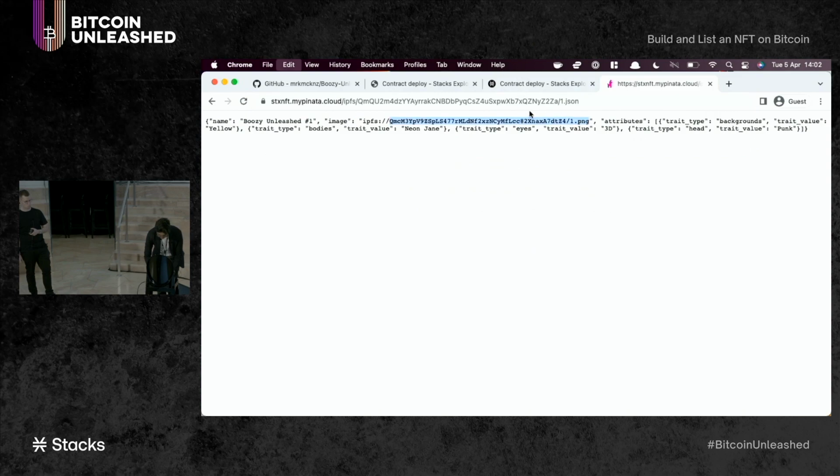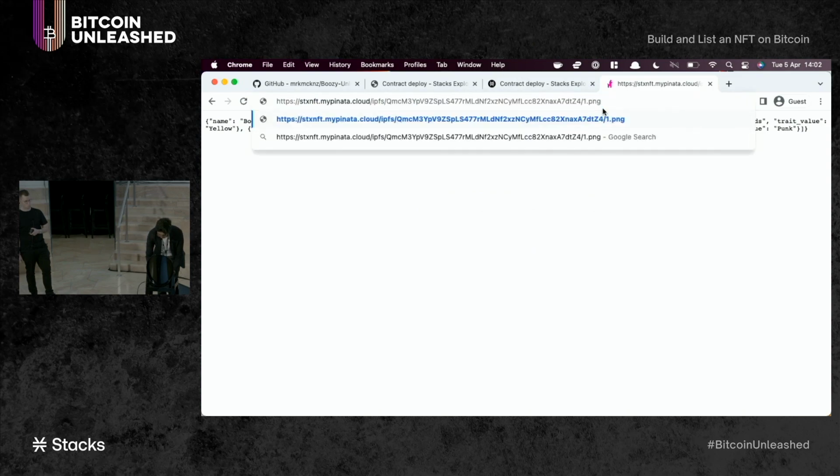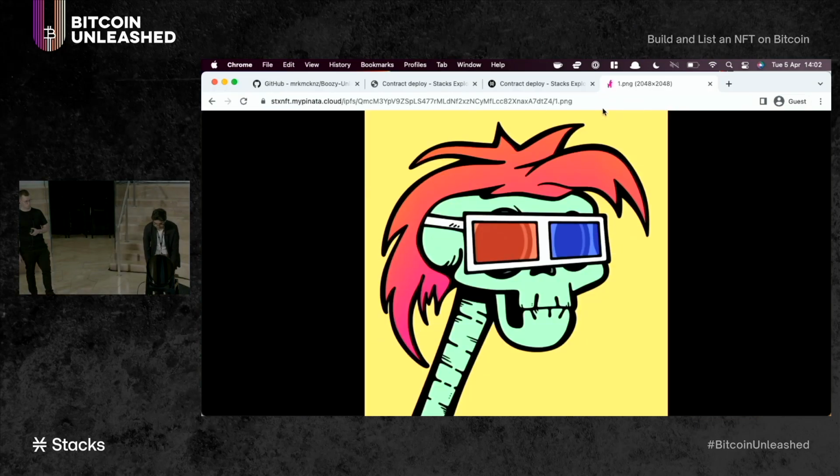So if we copy this and take a look there, that's what was uploaded. You can see the first ID 1 in this collection. That's what the image looks like. And we just pulled that straight out of the contract, going through the metadata and getting the image. And you can see the beautiful artwork here. And so when a marketplace like ours sees this NFT in a profile, what we're doing is we're pulling that metadata, pulling that image, and then displaying it in your profile.